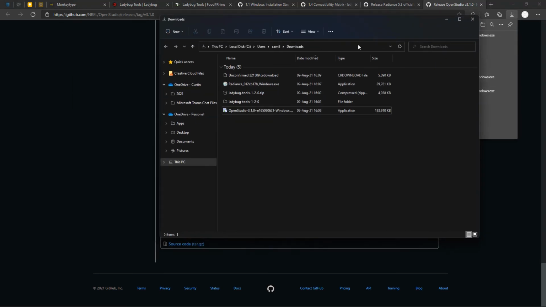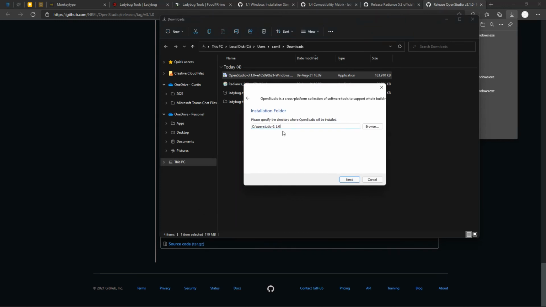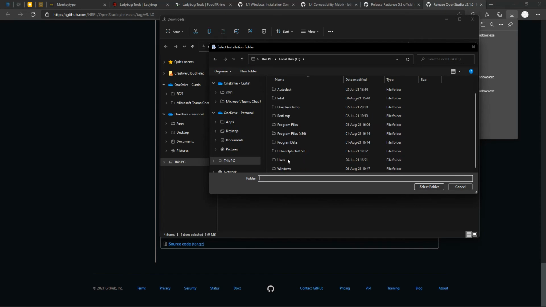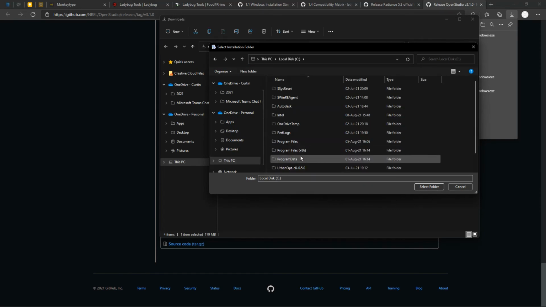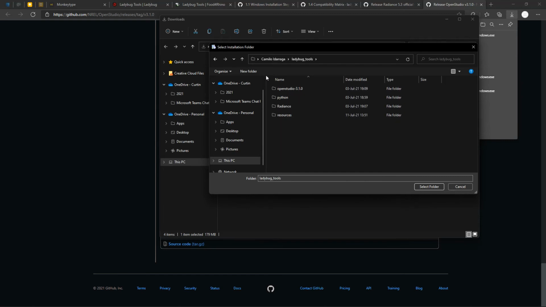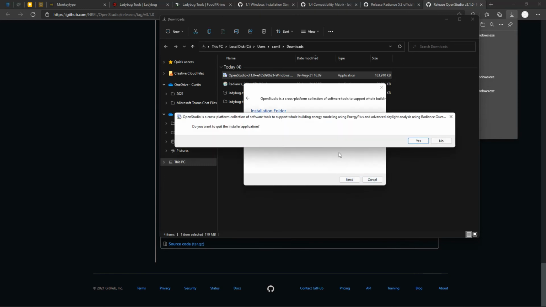As soon as you click that Open Studio, it's going to ask you for that path. So make sure that you click Browse. Go into This PC, local disk, users, your username, and find Ladybug tools. You can create a new folder with the name Open Studio. Make sure that you select that one and make sure that you have the same path, changing your username. After that it's just next, and just finish the installation.